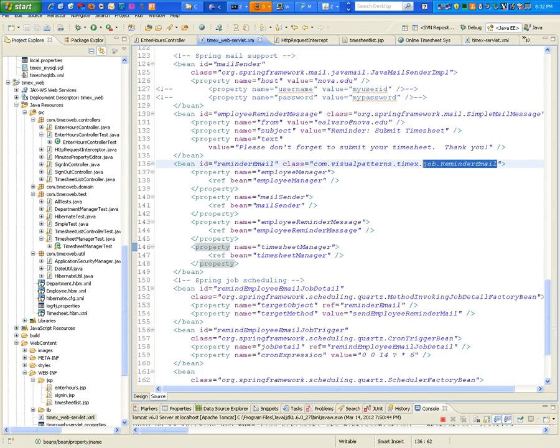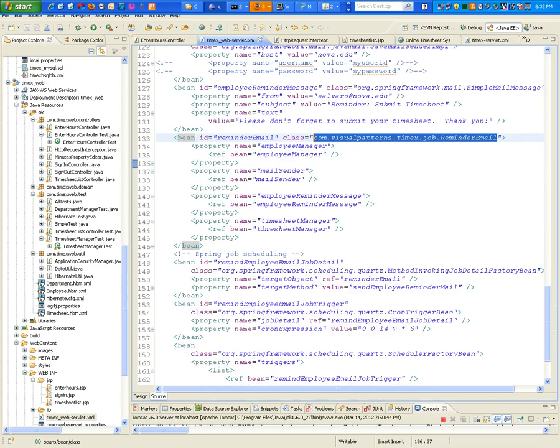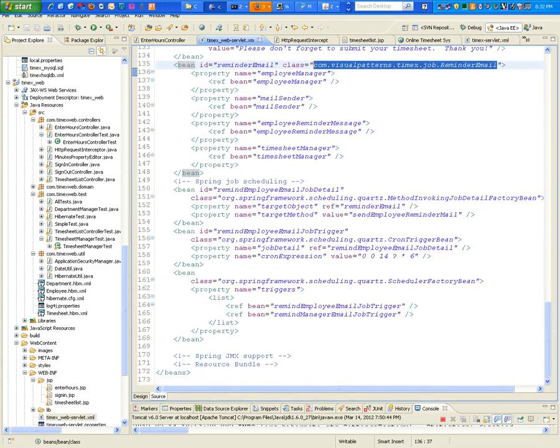But this guy who is going to create the email is going to need the help of the employee manager, the timesheet manager, and the mail sender. It is going to need some kind of employee reminder message. Okay? So you are working on the links, on the inner workings of the system without providing any code whatsoever.